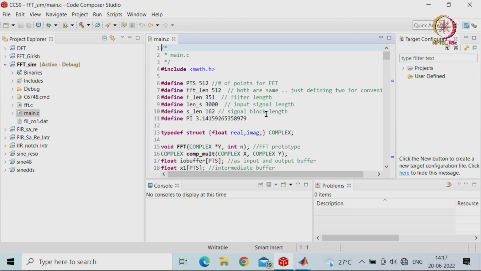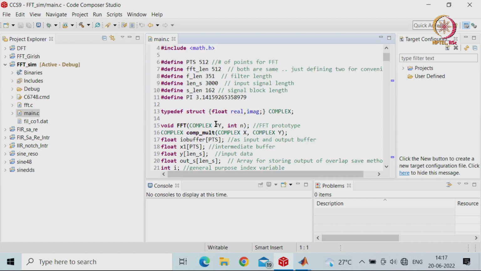You will see that the overlap method is going to be used to compute our FFT. The signal block length chosen is 162, and we have to define pi here, unlike MATLAB where pi can be used directly. So, we have to define some structure. Here you define float, real and imaginary, and we call it complex.